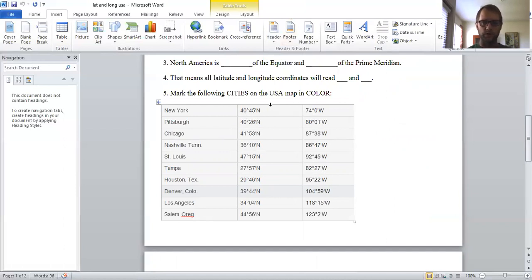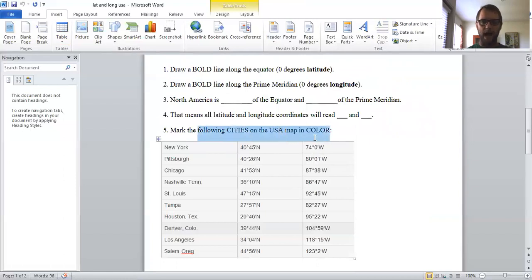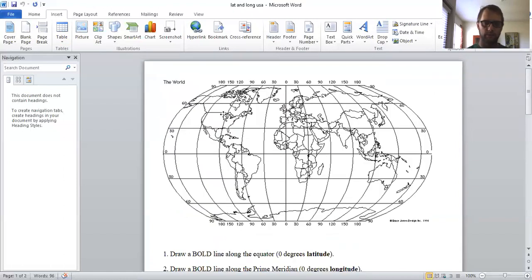So latitude is first, longitude is second. And I'm asking you to mark these cities on the map in color. So make this city red, whatever you want to do. But I want you to do that for me and do me a favor and plot them yourself. Don't just simply say, well, you can play around with Google Maps. I implore you. I love Google Maps. I play on it all the time. And you can double check your answers that way.